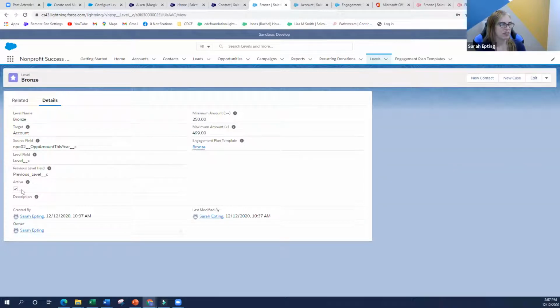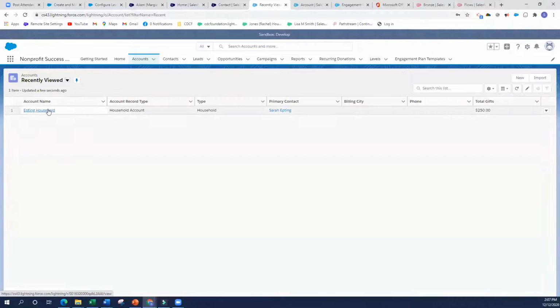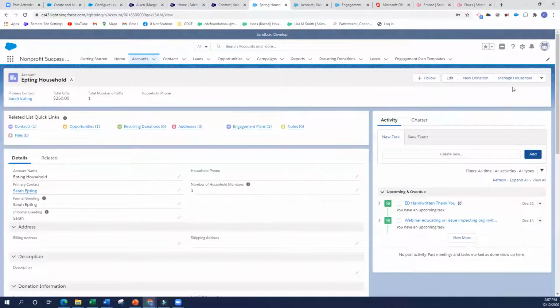This is active. Opportunity amount this year. Is it one of those things that gets updated overnight? Yeah, I had to force the batch process and then it worked.